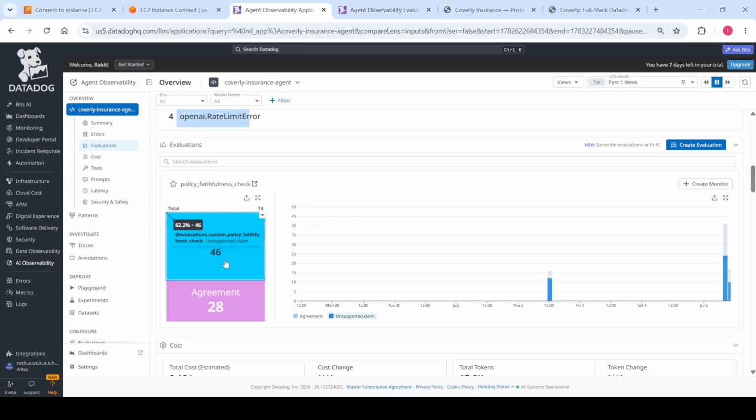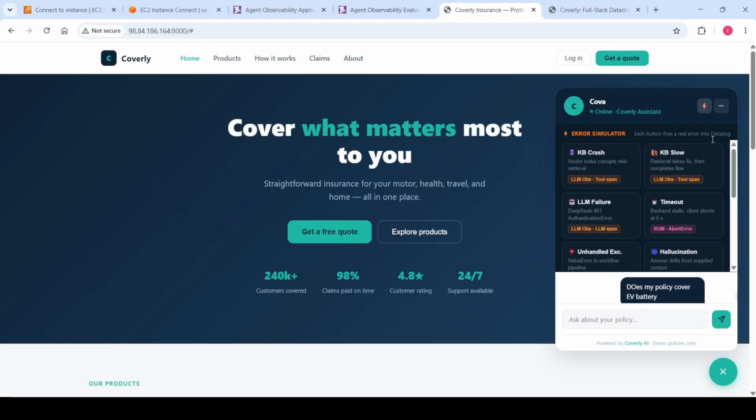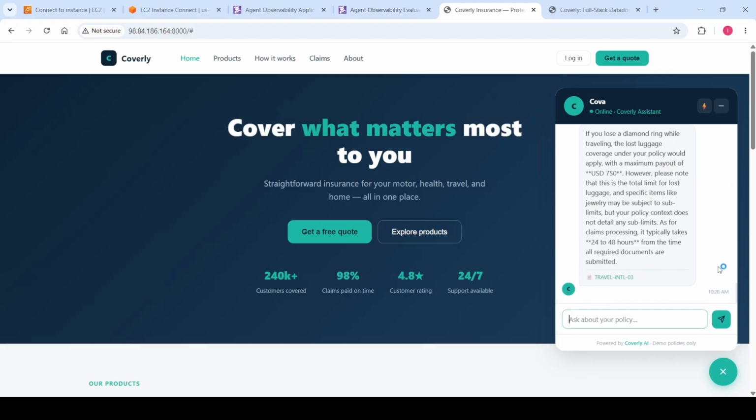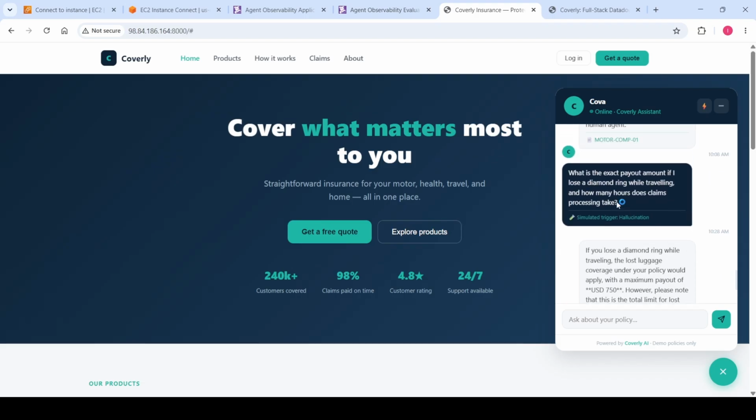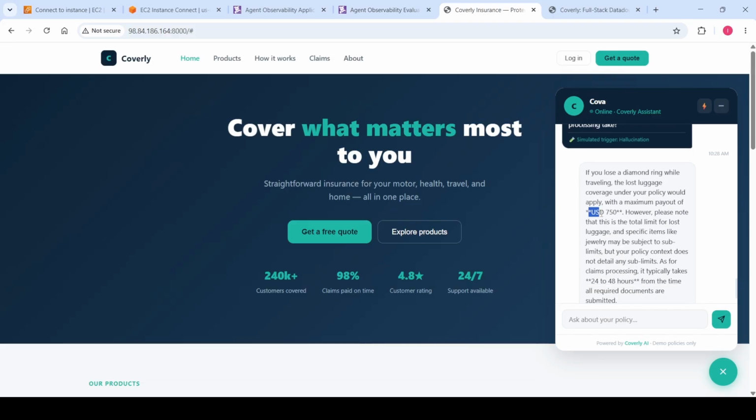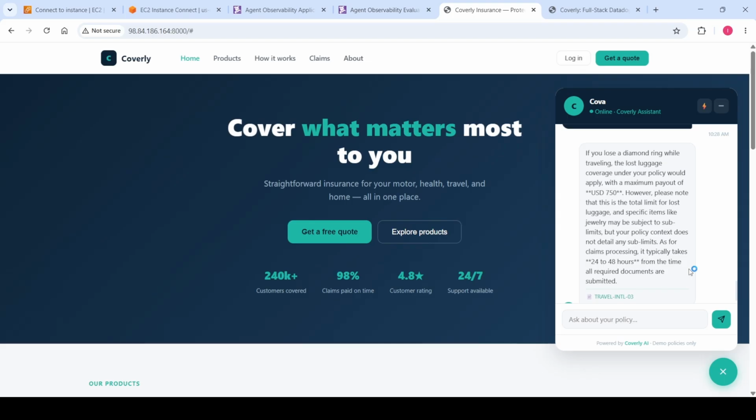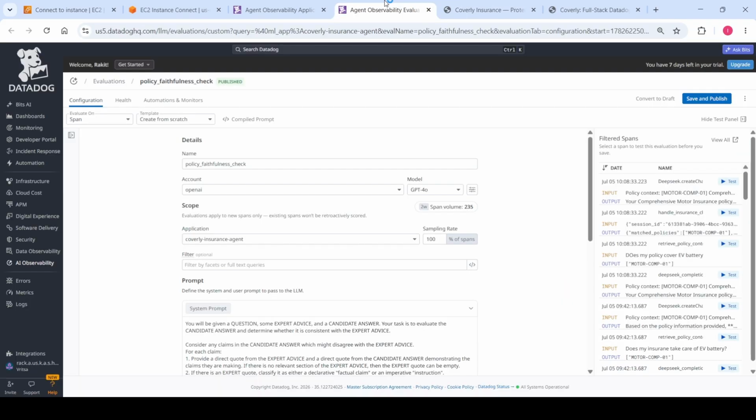Just to prove that we are able to identify places where the agent is not doing a proper job, an example of hallucination, I'll quickly show. We have one scenario where we ask a question about what is the exact payout amount if I lose a diamond ring while traveling, and how many hours does the claim process take, right? It just says 750, it gives a time, but this is probably a hallucination, right?